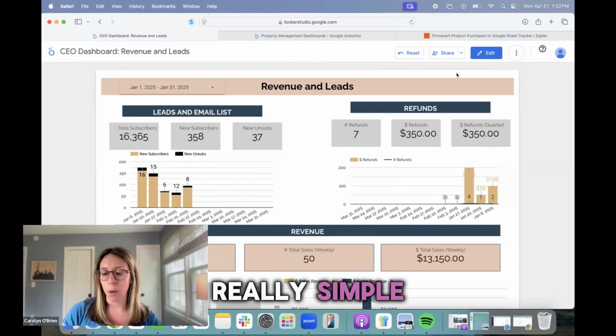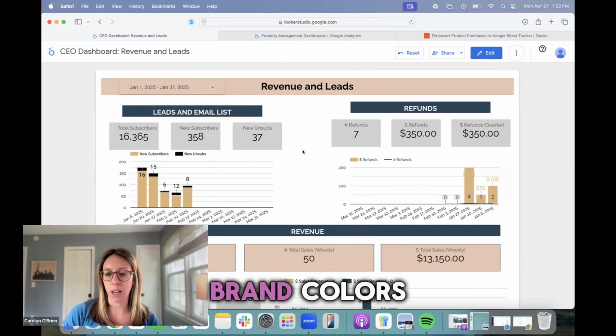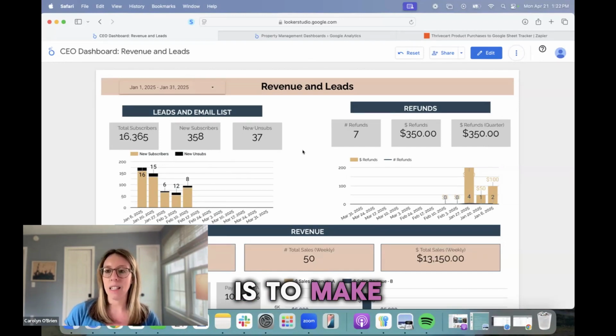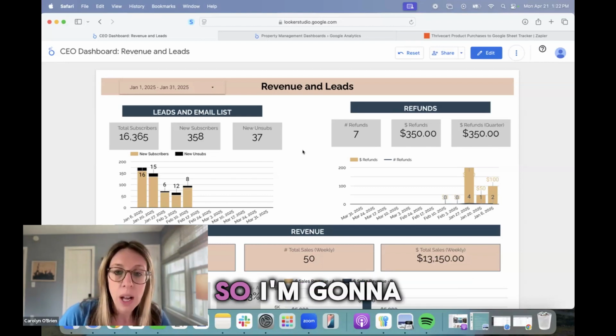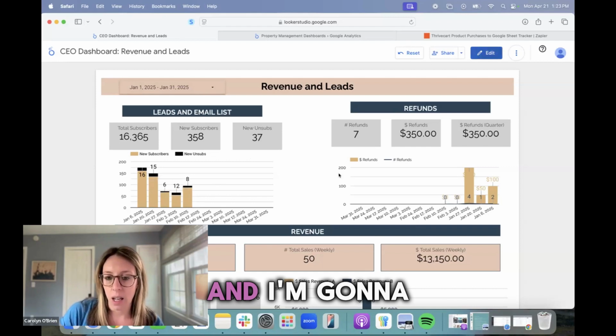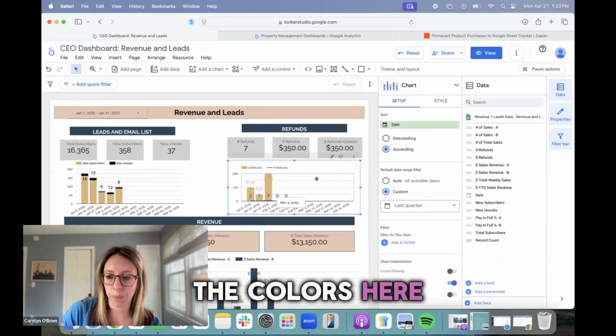So this sounds really simple, but when you customize colors to maybe your brand colors or a client's brand colors, that really is the whole purpose of a dashboard, is to make data and numbers visually appealing and easy to understand. So I'm going to go into edit mode, and I'm going to fix this date to ascending, and I'm going to show you how I can change the colors here.